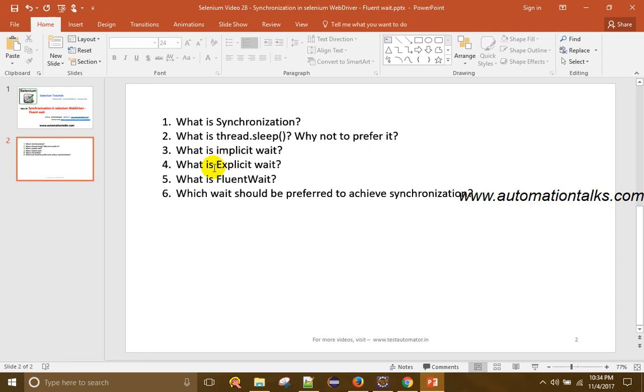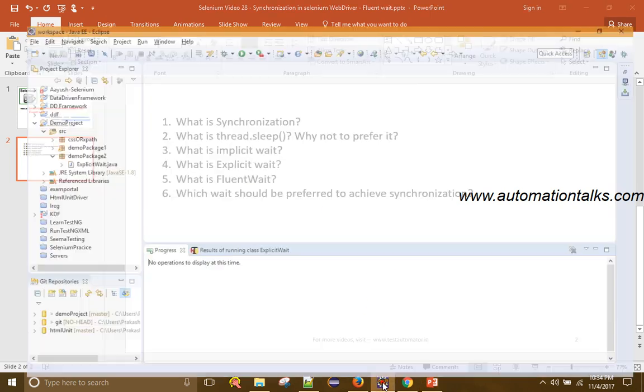Right, now let us discuss fluent wait today. Fluent wait is a more advanced version of explicit wait. In explicit wait, we wait for a particular element only for a specific amount of time. But in fluent wait, there are a few other properties in addition to explicit wait. So let us talk about that.